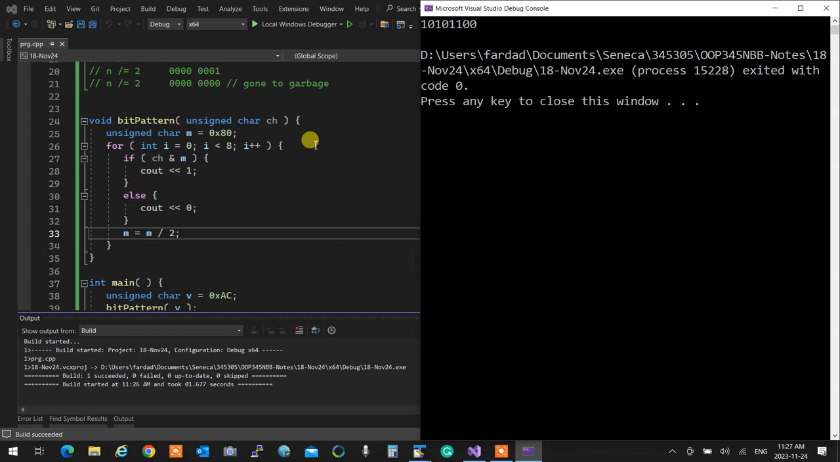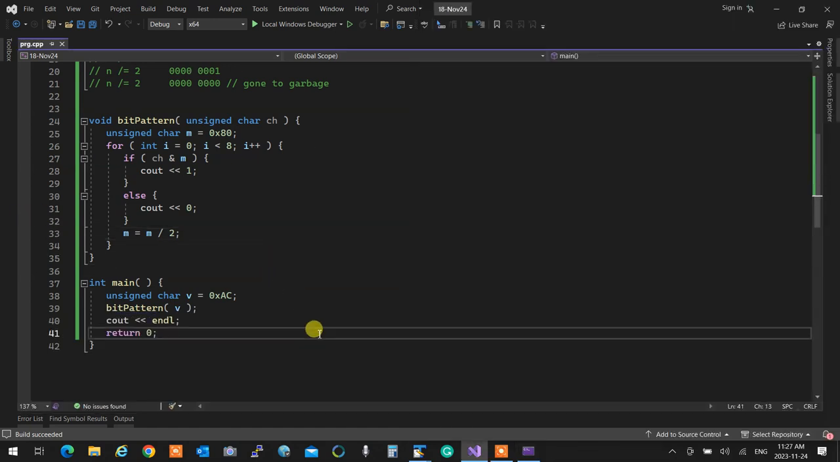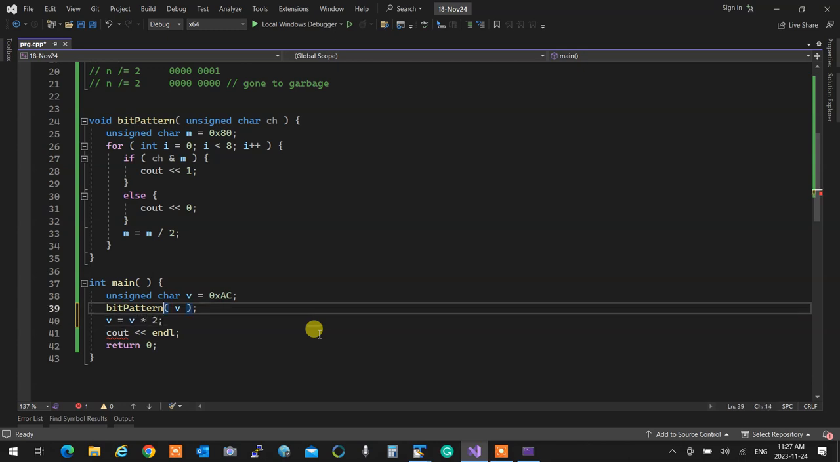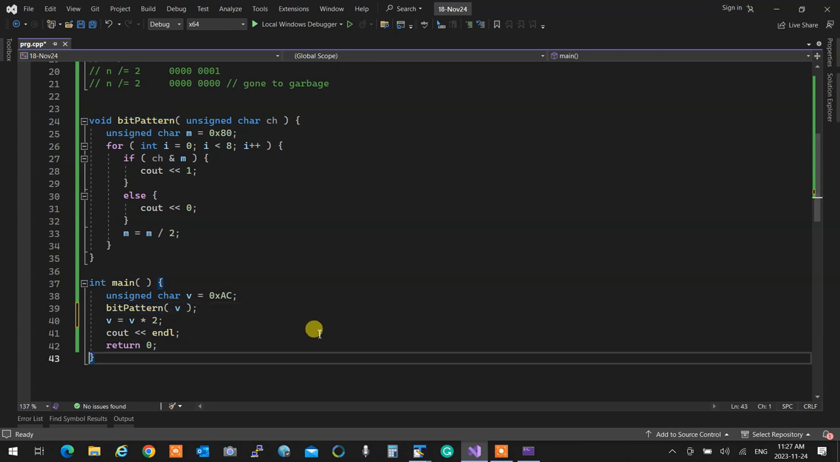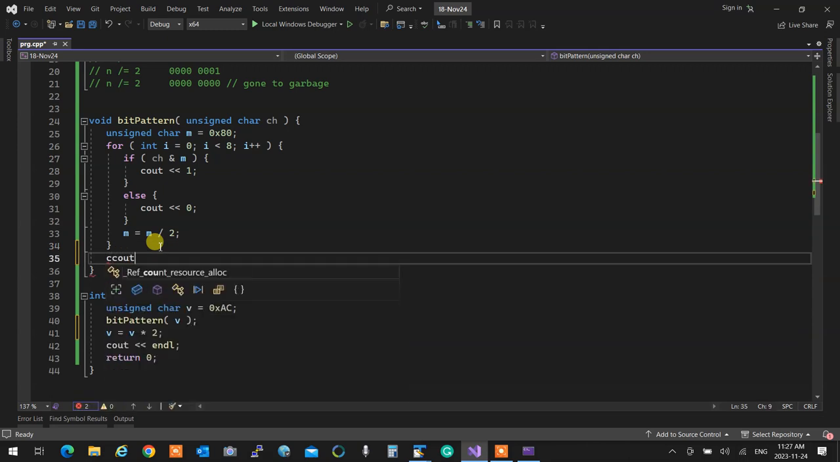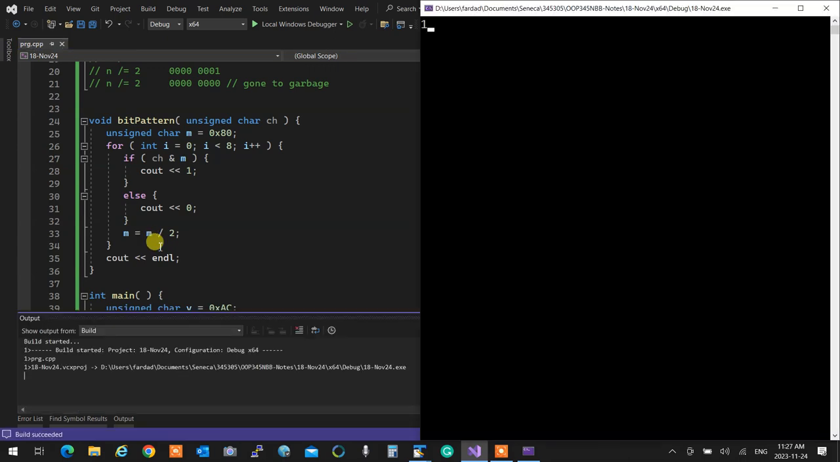Now let's play with that character and look at different types of things that we can do. The most important thing that you need to learn about this is this. If I say V equals V multiplied by 2, we know what happens, right? Let's actually go to new line. So bit pattern shows that way. I don't have to do it. cout. So when I multiply it by 2, this is what happens.